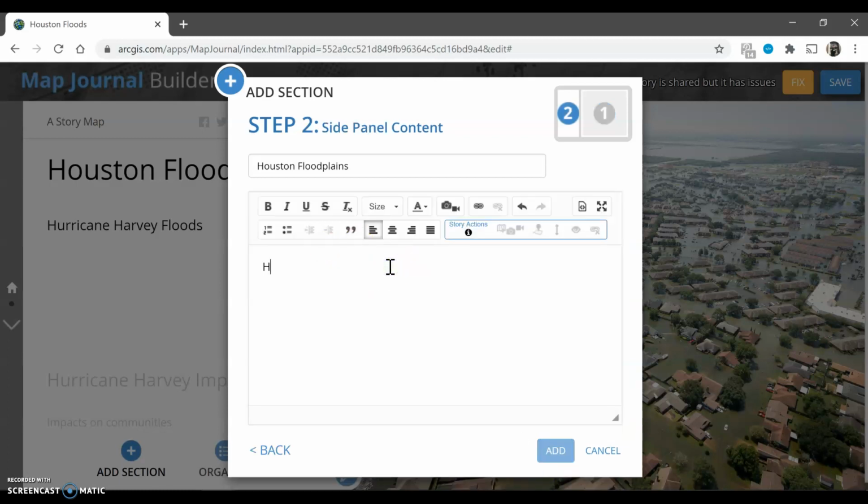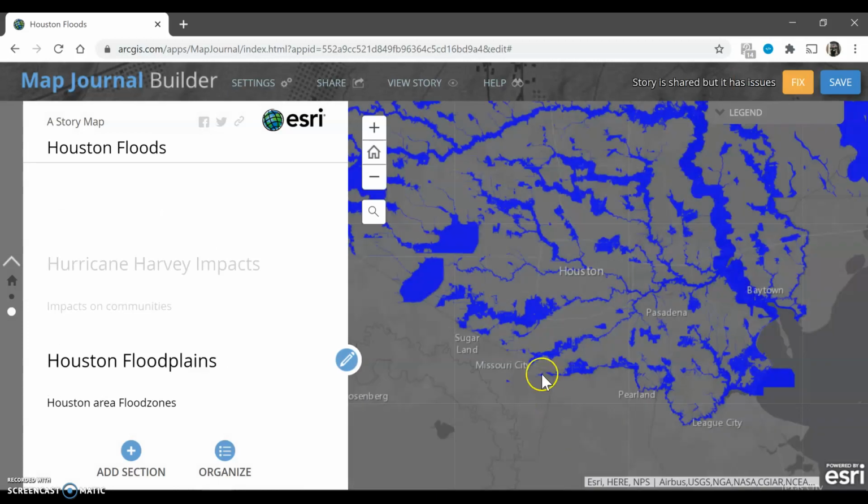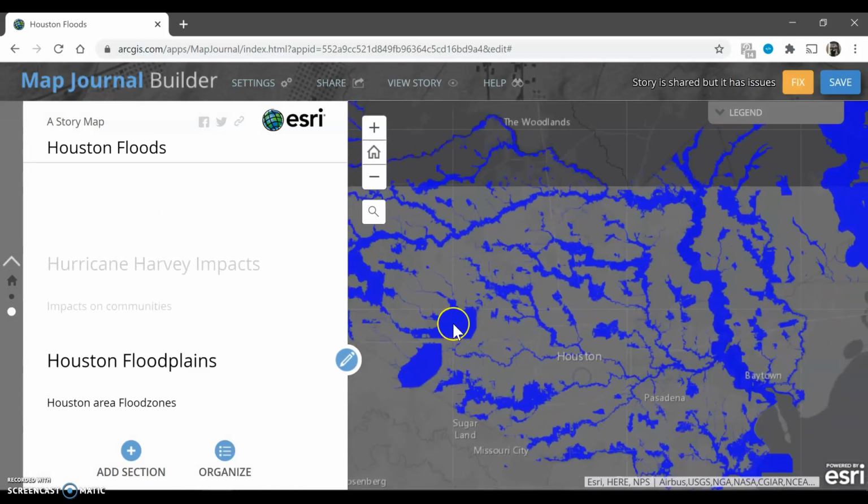And I'm just going to put a short little bit of content here that says Houston area floodplains. Let's make that flood zones and select add. And then you get this interactive map that you can work with.